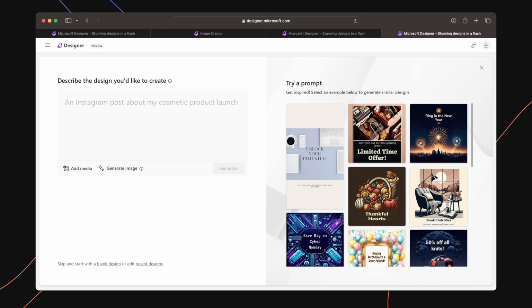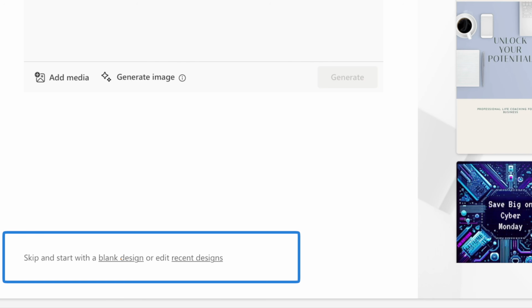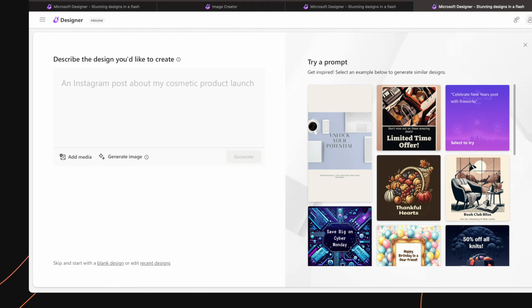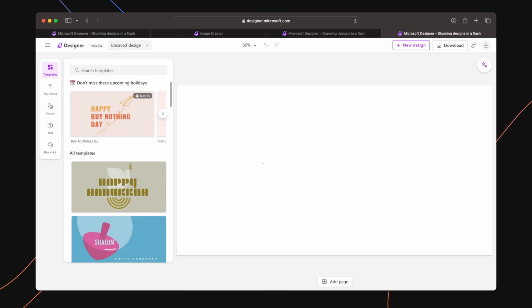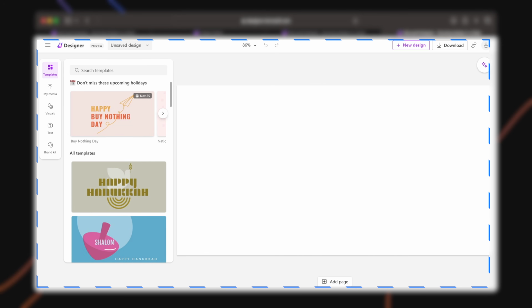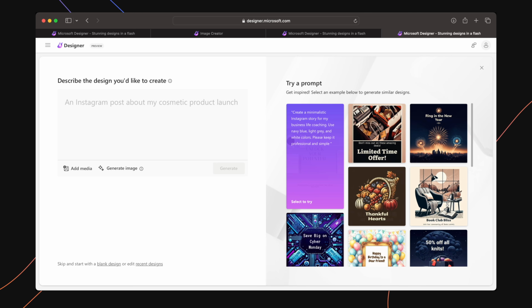If you have a more specific direction for your design already in mind, it may actually be better to start with a blank design, as it'll give you more sizing options from the get-go. If you go that route, you will be taken to the design editor, which we'll be exploring in a second. For now, let's head back to the new design page and take it for a spin by doing something both mind-blowing and fun. First, let's take a pic we generated before.